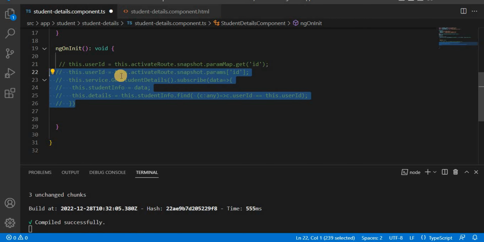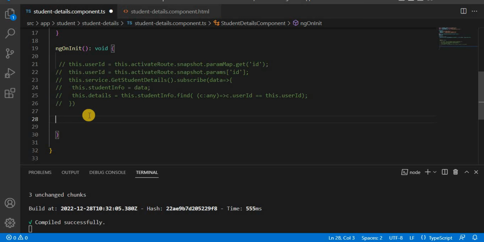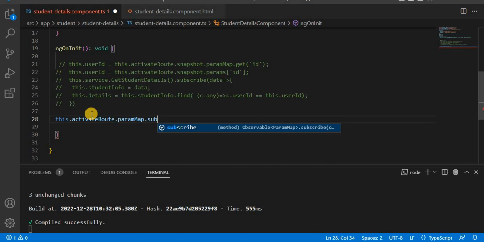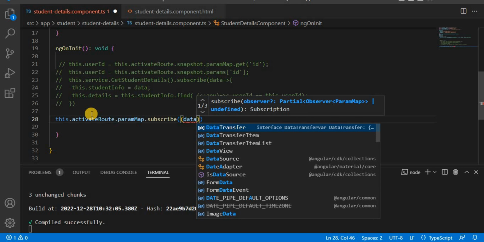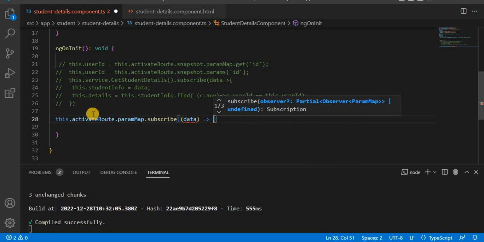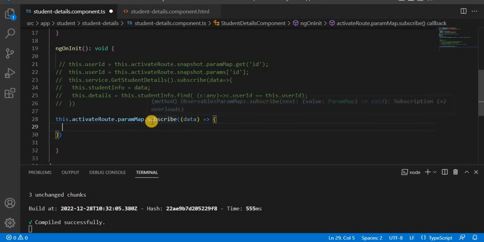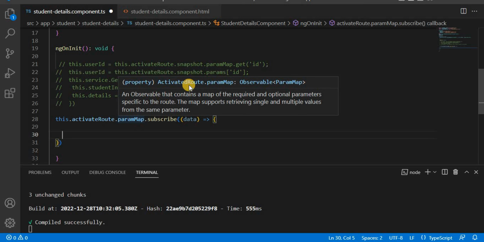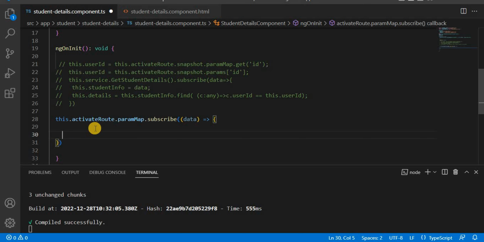I'm going to comment this, and here I'm going to use this.activatedRoute, and here I will use the paramMap and then we will use subscribe. Now here let's take the data, and this is the way we are using the observable here and we have to subscribe. We know when we have the observable we have to subscribe, and here you can see this paramMap is basically of the type observable. So we are getting this data.